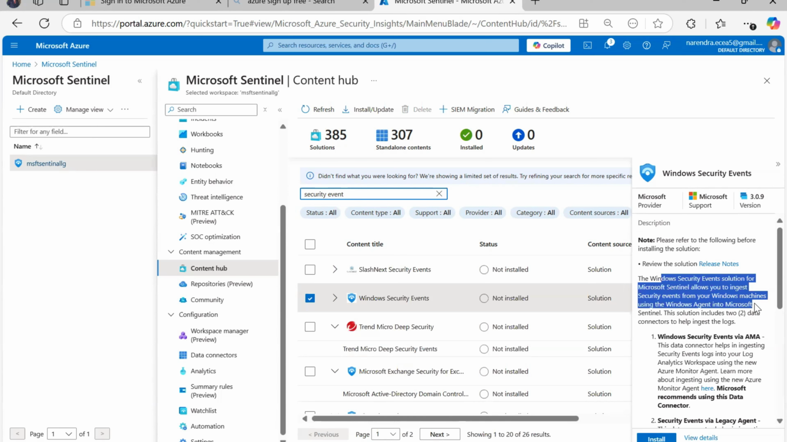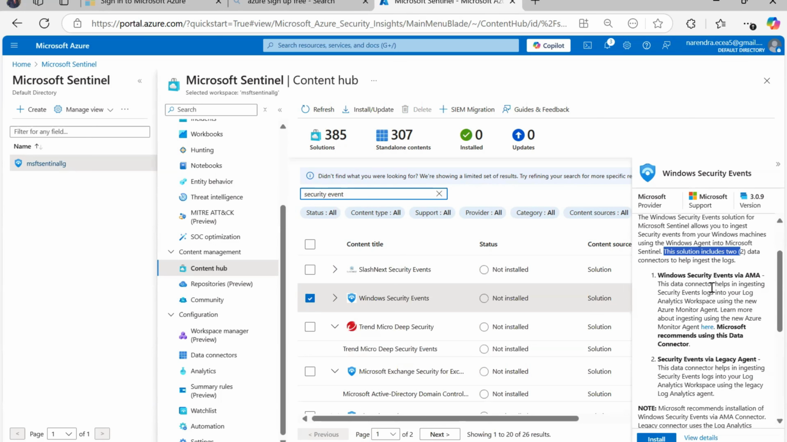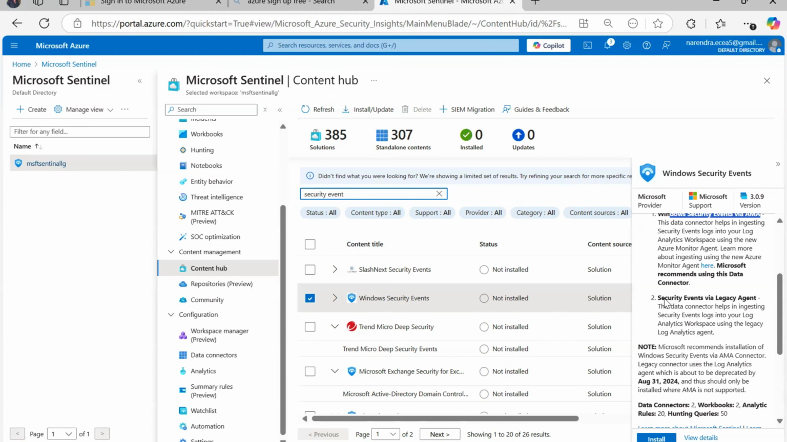So we are going to install a Windows agent so that it collects the logs and ingests them into Microsoft Sentinel. We have two kinds of connectors which help you ingest the logs. One is Windows Security Events via Azure Monitor Agent; AMA stands for Azure Monitor Agent. And another method is Security Events via Legacy Agent. We're going to see that.